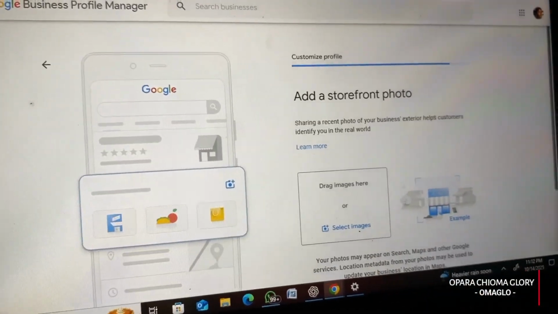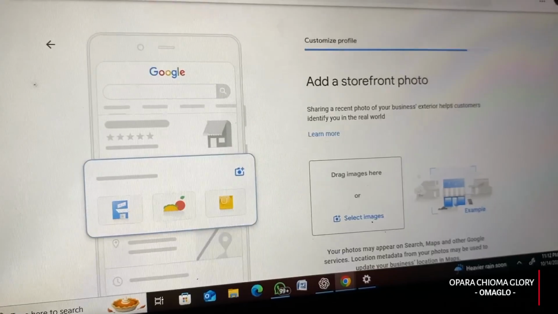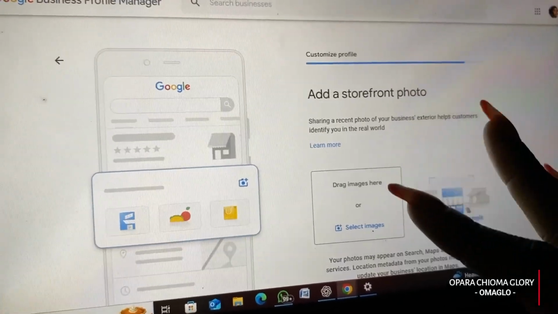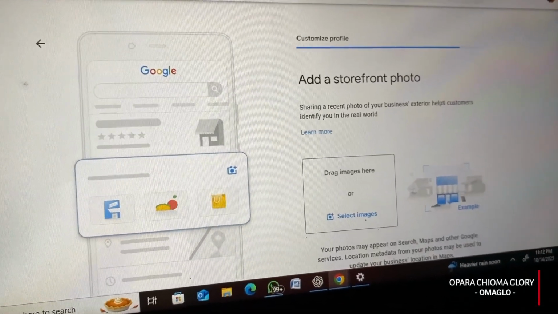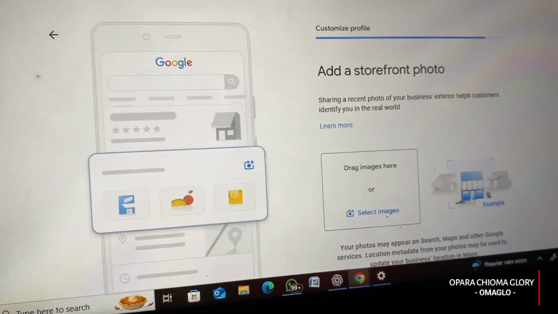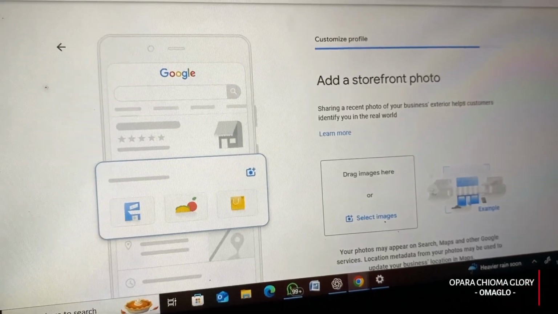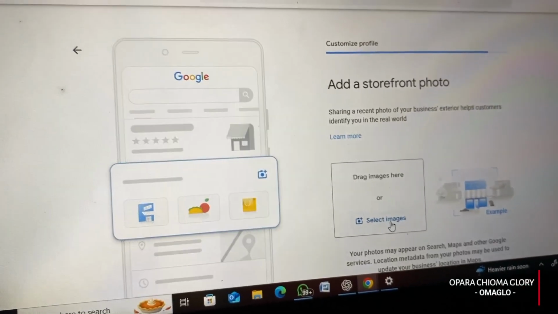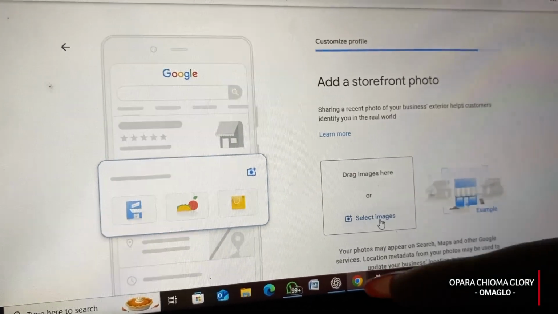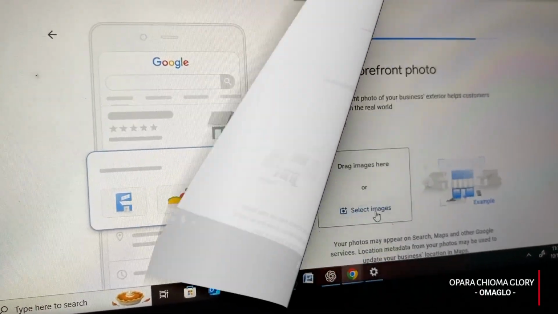So here it is. If you skip this part, another thing you need to take note of is that it's going to be difficult for you to add it later on. So it's better you prepare, watch this video, jot them down, and get your requirements ready. Now I'm going to click on this select image, and I already have the image on this laptop, so I'll just add it there.